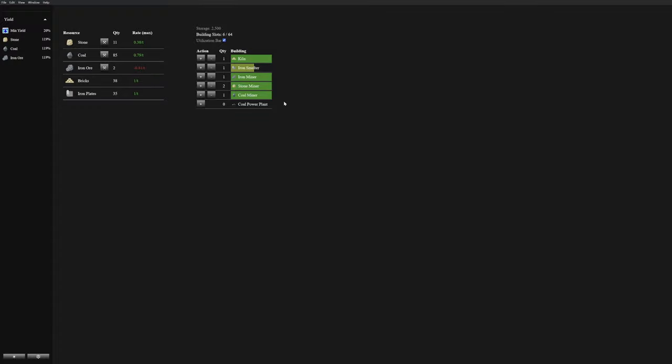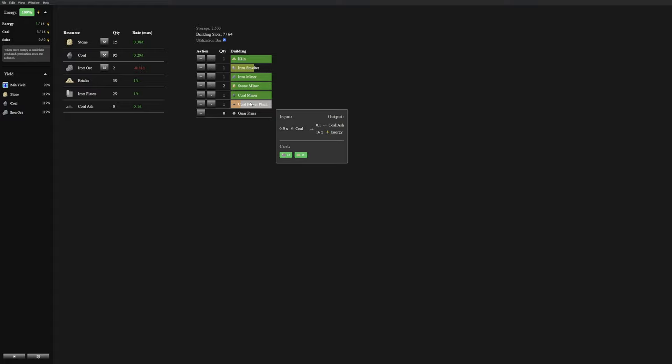Coal power plant, there we go. We have power now, we have energy. When more energy is used than produced, production rates are reduced. Well, we're definitely okay on energy because we're using 3 out of 16 at the moment. Coal power plant. So if we get another coal miner on the go, utilization is green. Which means we're making enough, I'm guessing, and then this one needs to go up.